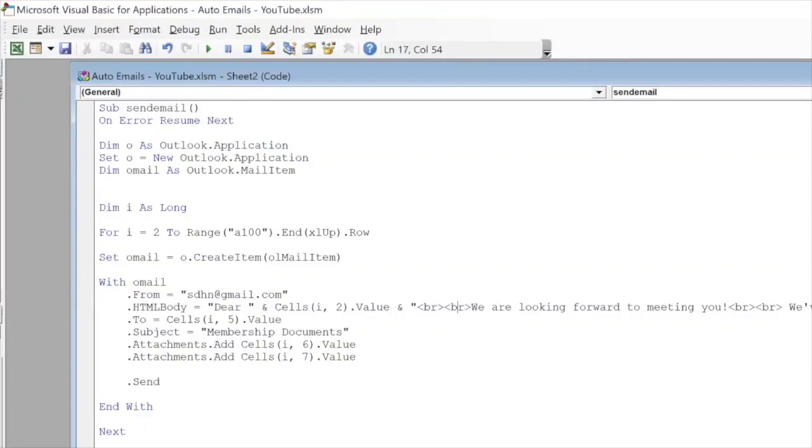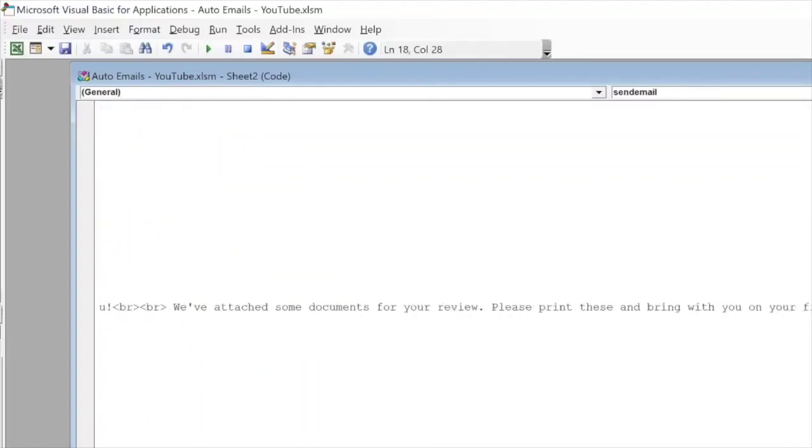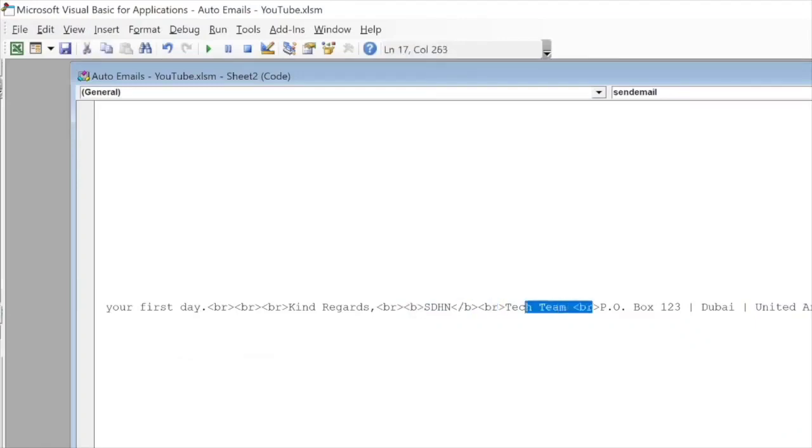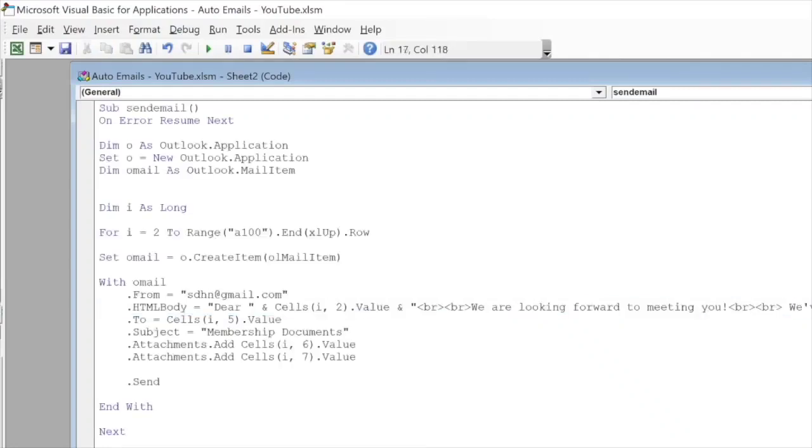It's just replicating what the enter key does on your keyboard. And some text: we are looking forward to meeting you. We have attached some documents for your review. Please print this and bring it along with you on your first day. And then just some line breaks again, just like how the enter key works, and your signature, kind regards, SDHN. I have put a B, which means bold in HTML, and again BR is for line break, and just your signature.